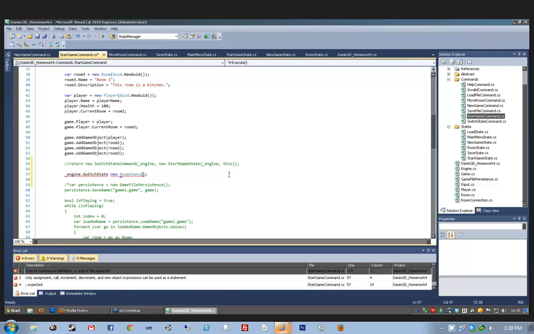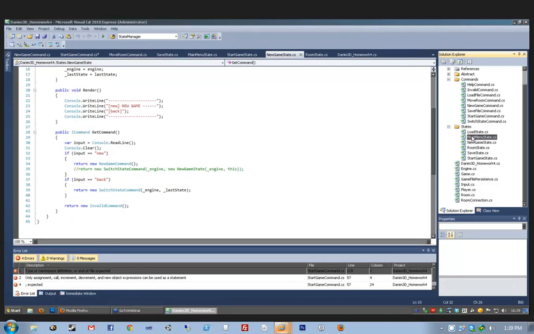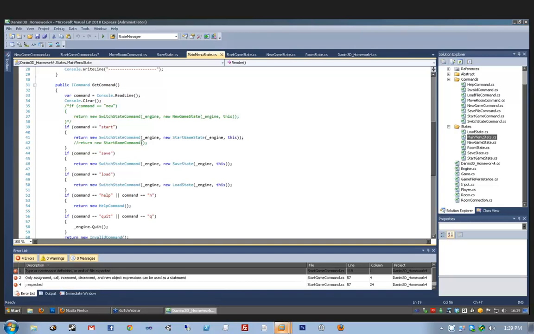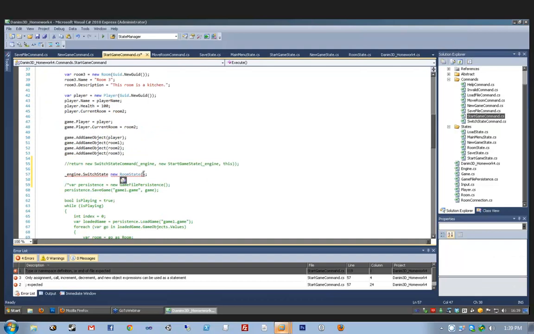Put an open parenthesis at the end of the word switch state. Is it the same way I did it here? No. In this case, if you look, this method returns a new command. This method does not. In this method, you're going to have to reach into the engine itself to switch the state. So you're going to want to say engine.switchState and then open a parenthesis after switch state.